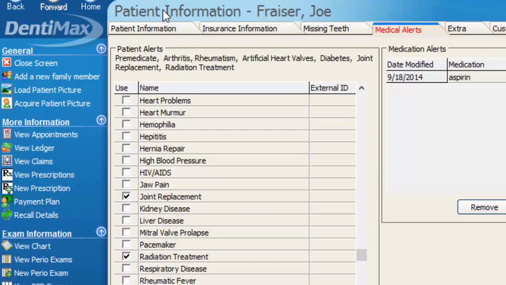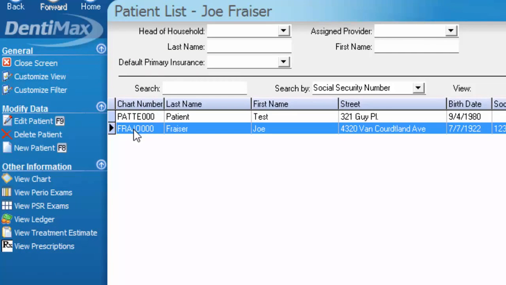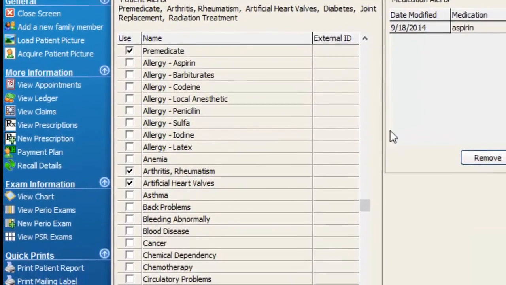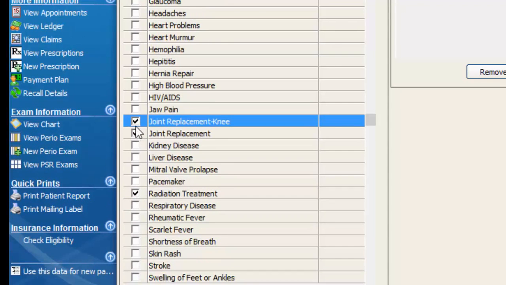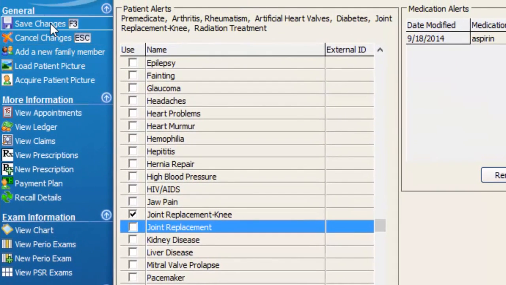Now, certain changes in the system, you'll want to close out of the screen in which it's going to occur so that you can, in essence, refresh that screen and give the computer a moment to add that option into this section. So we'll close out and then just double click back on Joe and go right back in. We'll go to his Medical Alerts tab, scroll down a bit, and you'll be able to see now that we've got joint replacement specified for a knee replacement. And I can go ahead and check that box and uncheck our generic joint replacement and save my changes.